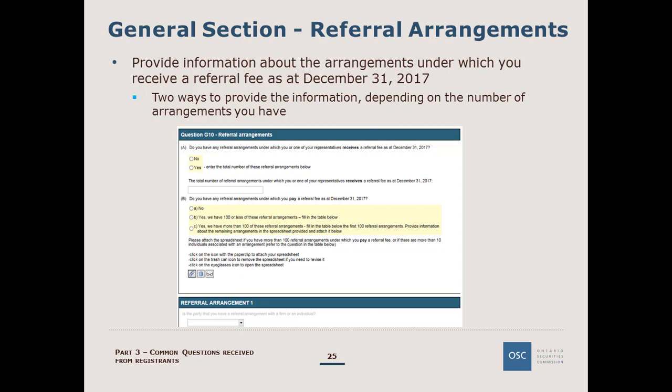Importantly, you have two ways to provide information for your response. If you have 100 or fewer referral arrangements, then complete the table that will appear when you select this option. This is all that you have to do. If you have more than 100 referral arrangements, then use the table to input the information on the first 100 arrangements and then complete the attached spreadsheet providing information on the balance of the referral arrangements.